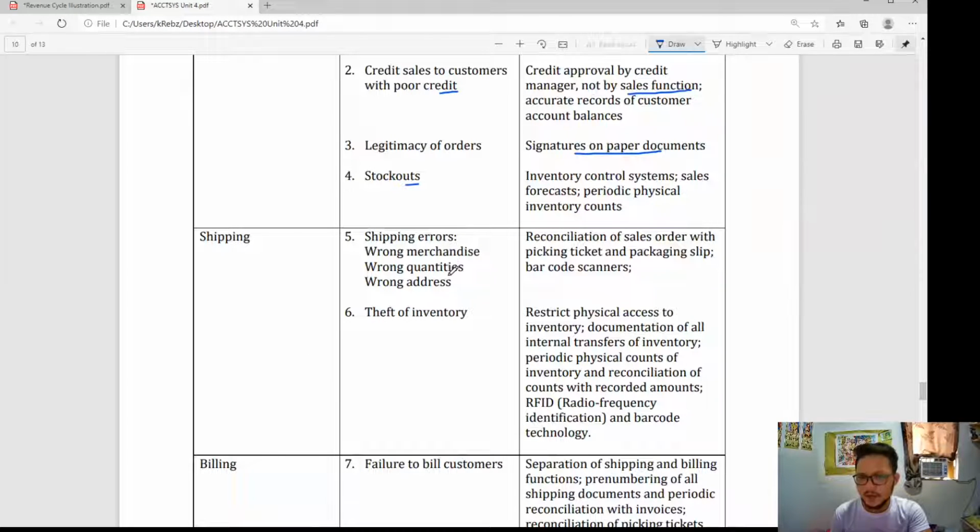In shipping, the following are the risks: error, wrong merchandise, wrong quantity, wrong address, and theft. So dito muna tayo sa errors. How do we mitigate the errors? So ano lang ang pwede natin magawa in order to mitigate this? Reconciliation of sales order with picking ticket and packing slip. So itong tatlong to na documents. Before you package the goods, make sure nagko-coincide ang tatlong ito.